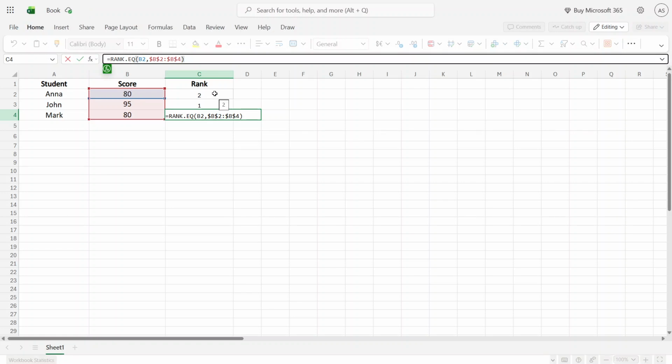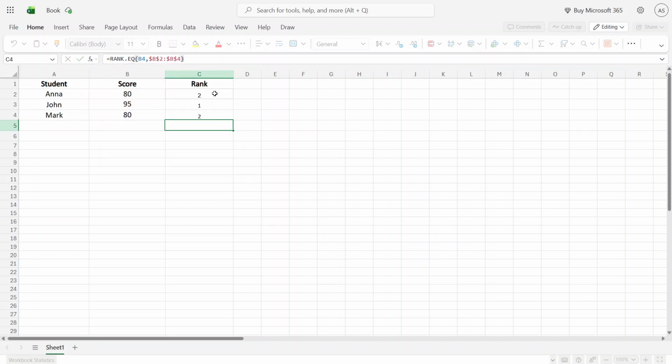And that's it. That's how to calculate rank in Microsoft Excel. Once you get comfortable using RANK.EQ, it becomes a quick and reliable way to compare scores and organize performance data in a spreadsheet.